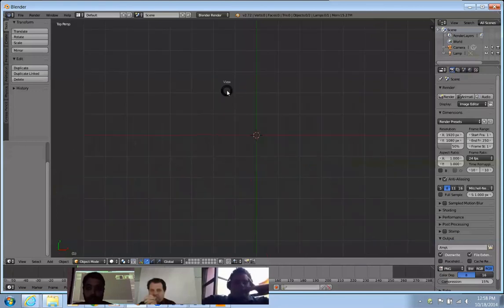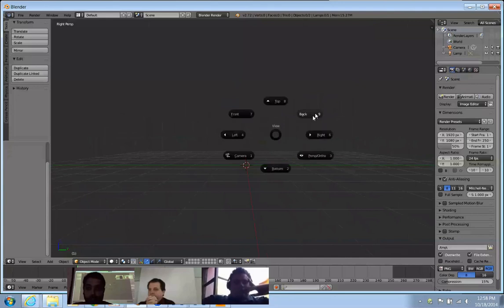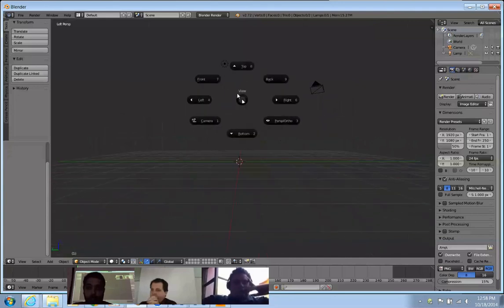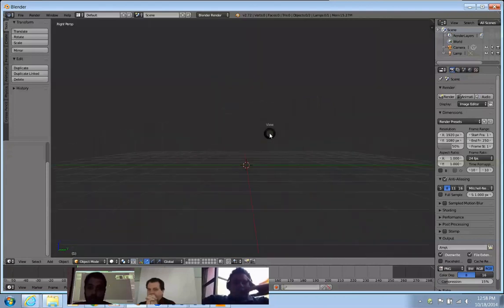Cool, man. Mm-hmm. Nice. Cool. Who's next? Come on, everybody uses add-ons. Anyone use a mesh tool? Yeah, let's see some mesh tools.